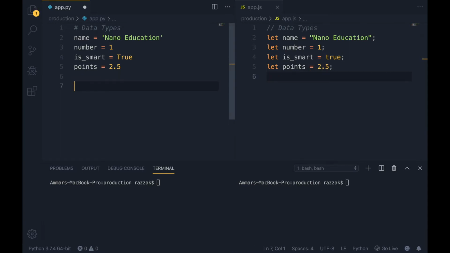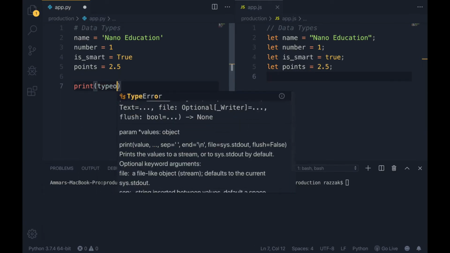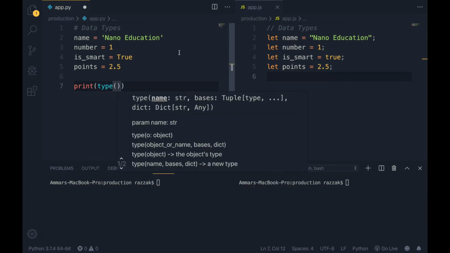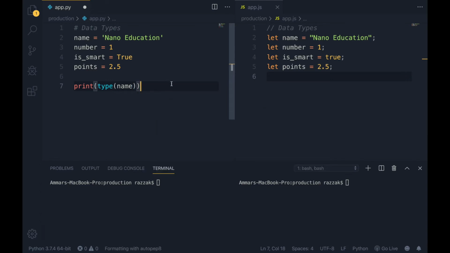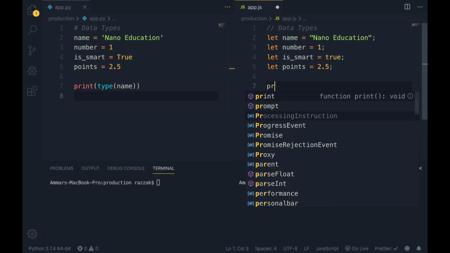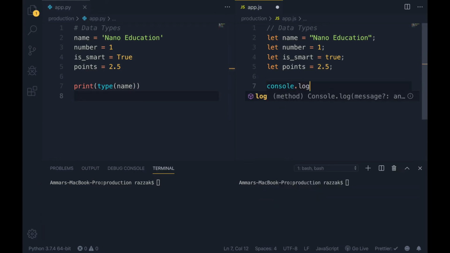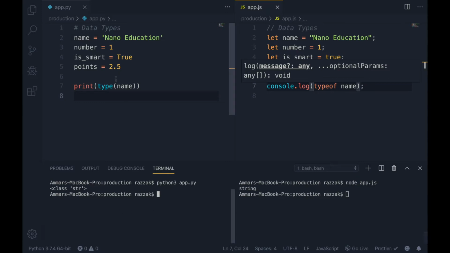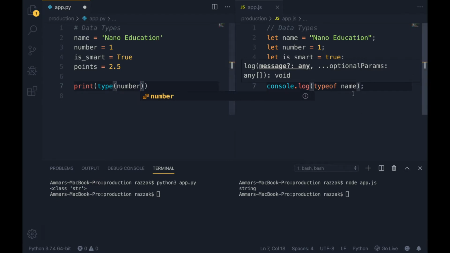Alright. So what I want to do is just print the type of, like what type of variables are these? So we're just going to start with name. Same thing in JavaScript, so we'll do console.log typeof name. Let's start both. So we'll do python3 app.py: it is a string. str stands for string. And then node app.js: string. Alright. Let's make a number.